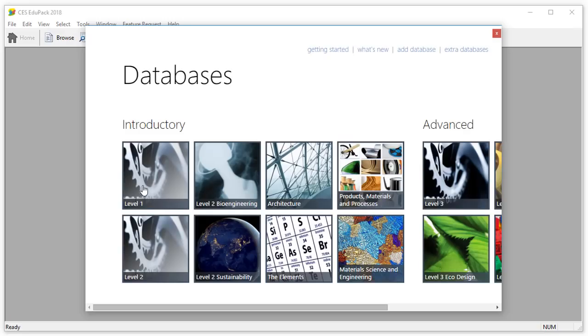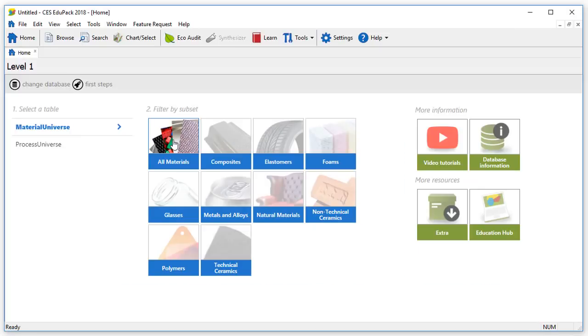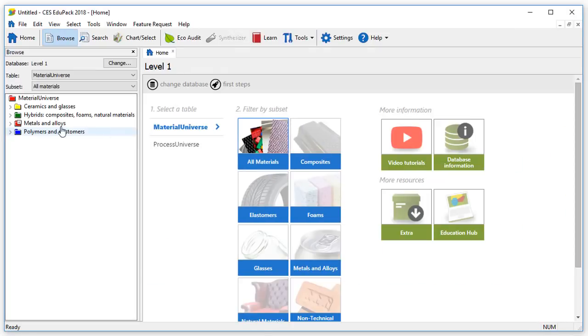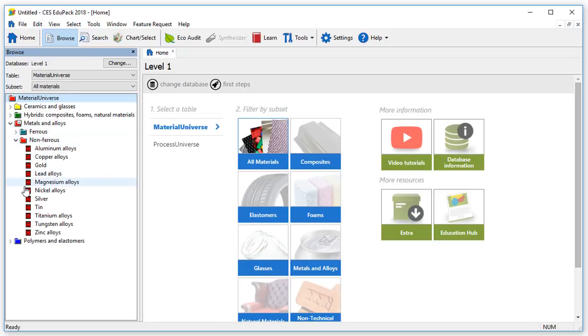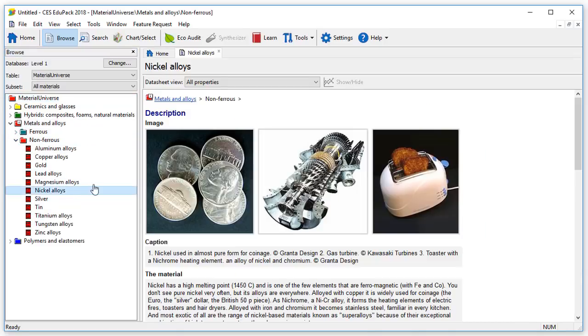In this video tutorial, we will look at a typical datasheet, explore science notes, and show a Level 2 record and its additional properties. Let's open up our datasheet in Level 1 and find nickel alloys in the material tree. Each record is displayed in the same way.